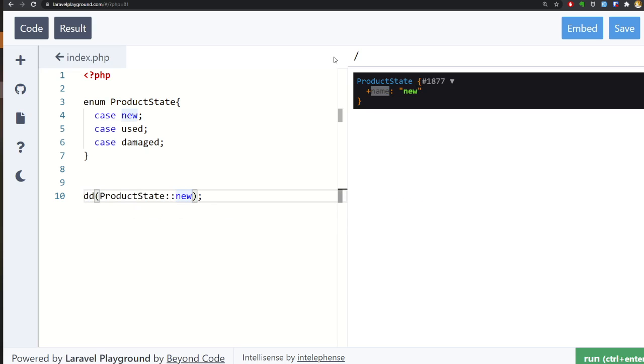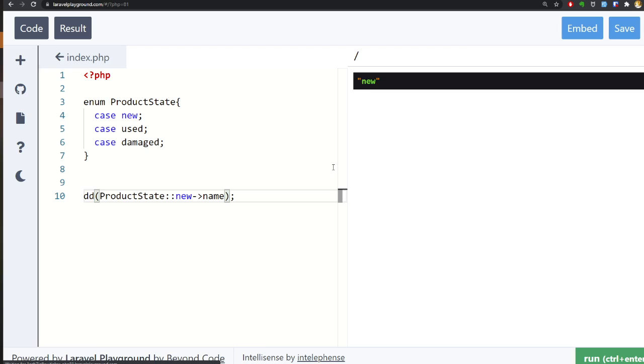Can we access the name? We certainly can, and it gives us a string new. Is that enough? Well, in my opinion, usually you want to have a backed enum. That means that it's actually a specified string behind it. Why is that? Because you cannot create an enum out of a name, or at least not yet. Okay, so we can create the name value out of the product state new, yeah? We can access this one.